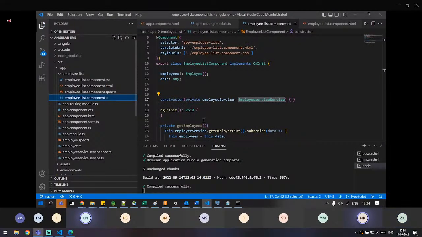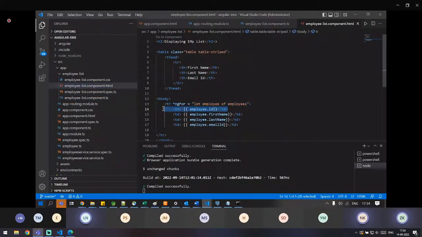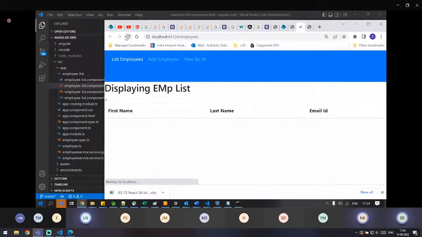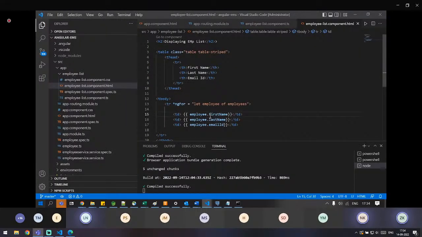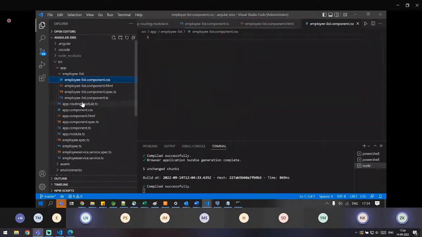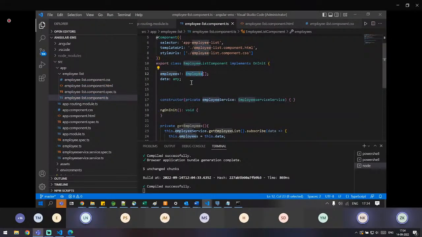Okay, one second. This is the HTML, right? I'm printing ID. Let me remove this. Compiled successfully. So can anyone tell me why first name, last name, and email ID? I am iterating this array employees, which is declared here. Let me just change this declaration.